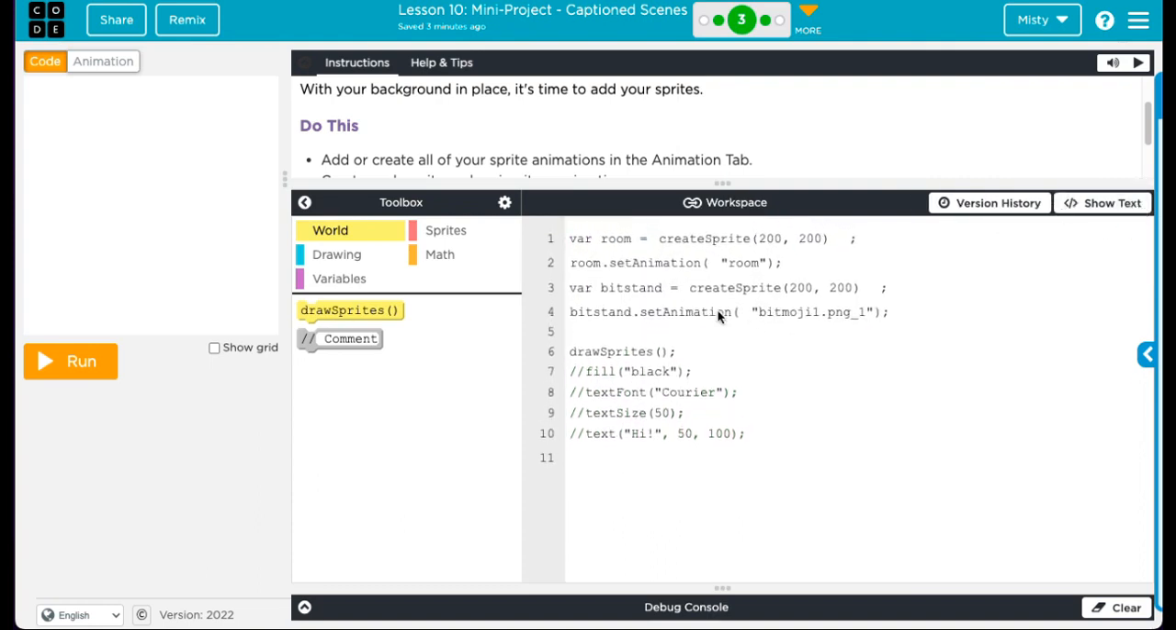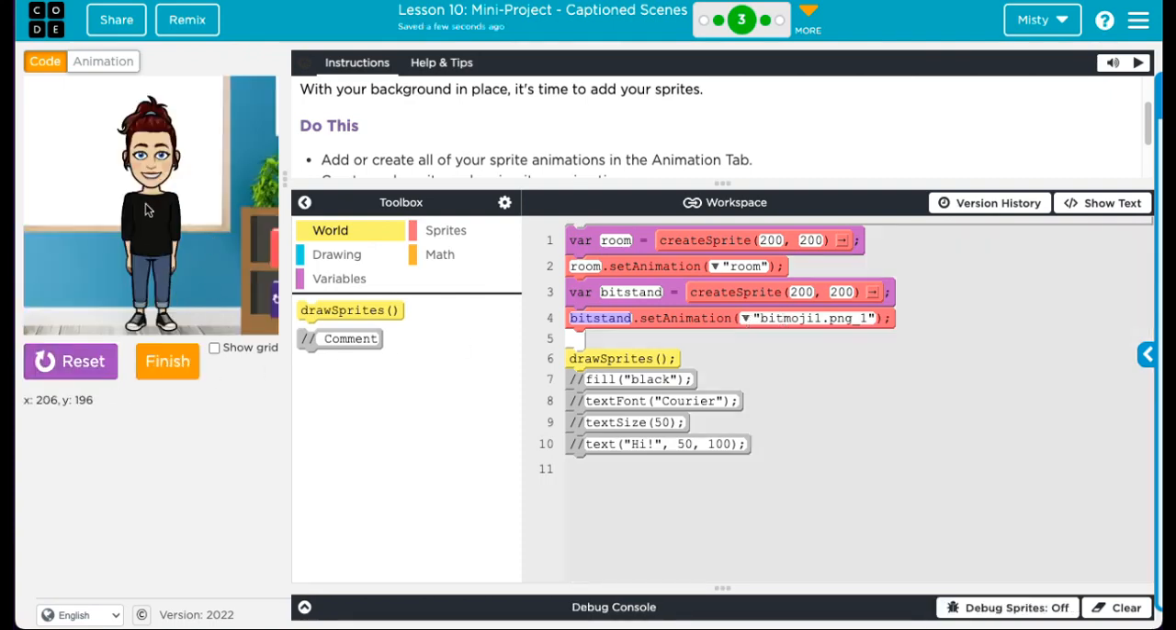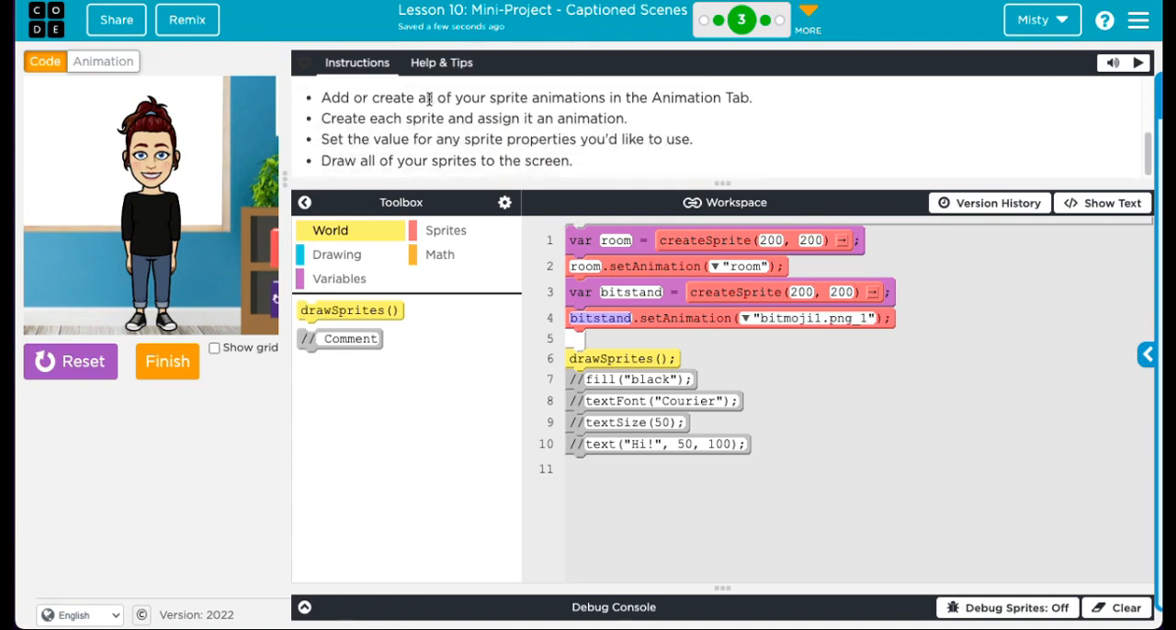Remember, whatever we call our variable, that's what we have to choose whenever we set our animation. So now whenever I run it, I have my background and I have my sprite Bitmoji. Okay? Add or create all of your sprite animations. Okay? I only had 2, and one of them even counted as the background, so that one doesn't even really count. You need to have at least 6. Draw them all on the screen.